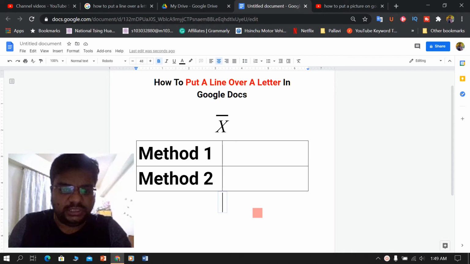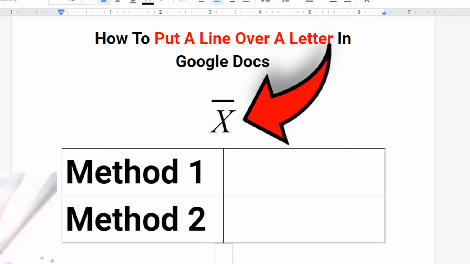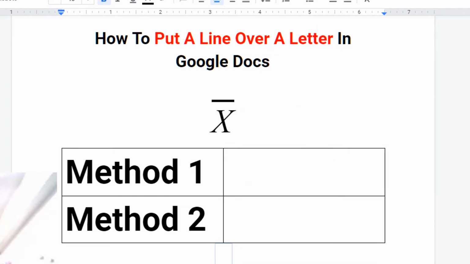Hello friends, in this video we will see how to put a line over a letter in Google Docs like this. There are two methods. Let's see each method one by one.